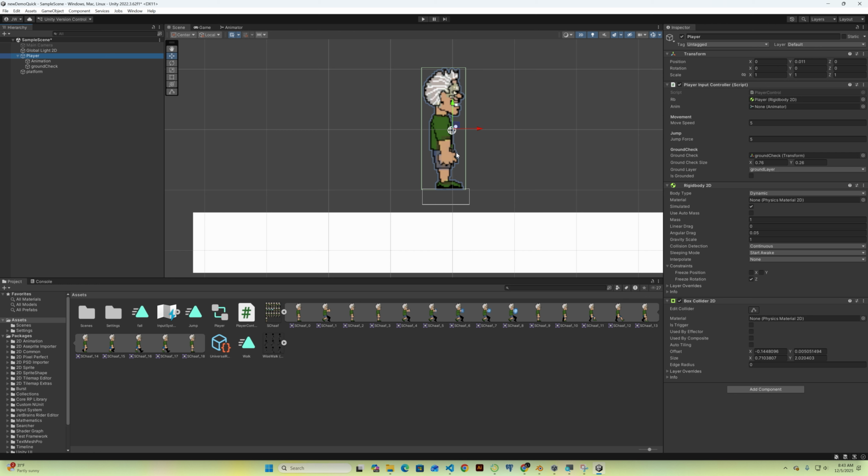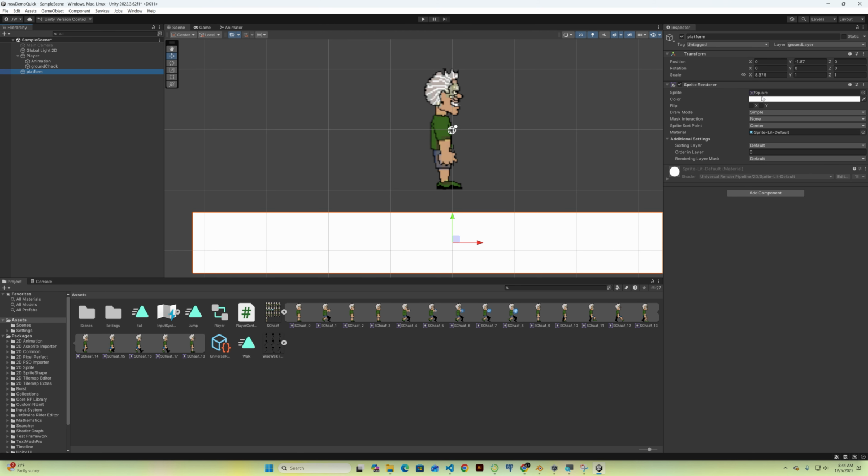So we've got our box collider set around the character. We've got our ground check here set to ground layer, so we know which layer you can choose for each platform to make it consider the ground layer. And we've set one platform here to have the ground layer.